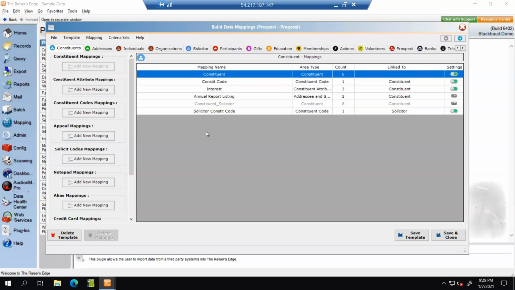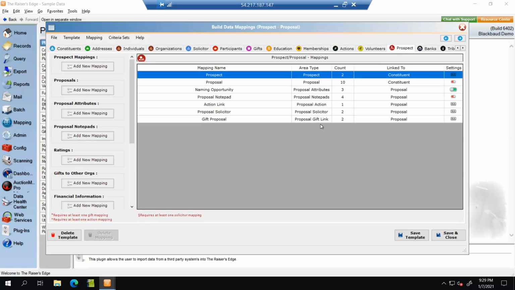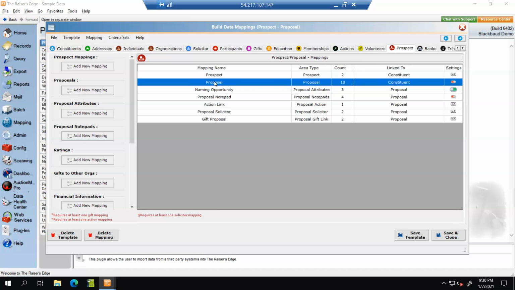So let's go ahead and flip over to our prospect tab and take a look there at what we have mapped. You can see that I've done quite a few things. In addition to linking to that solicitor, as I've already mentioned, I've also linked this proposal to an action and a gift. Linking to a gift is included with the purchase of the prospect destination. Linking to an action is similar to linking to a solicitor in that you do have to have access to the actions area in order to use that functionality. But I do have it included here because I want you to see all of the things that you can do depending on what functionality you choose to add and what functionality is necessary for you to import according to your data standards. So let's go ahead and begin with just taking a look at our proposal mapping here.